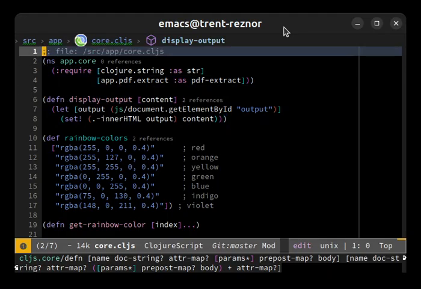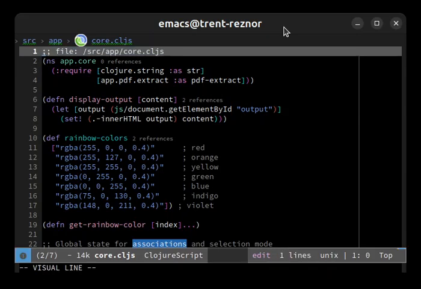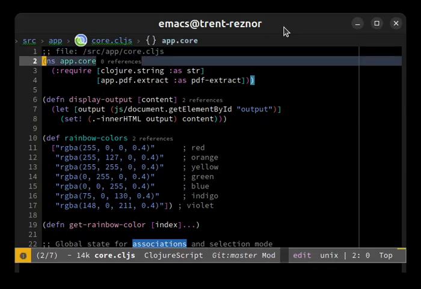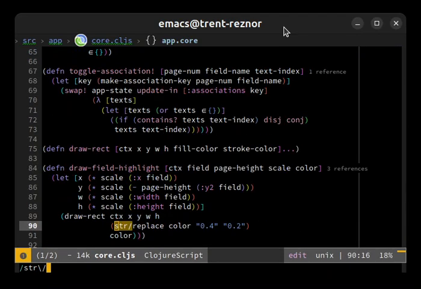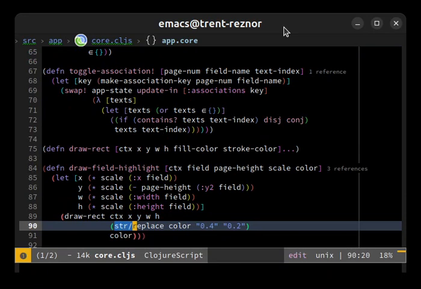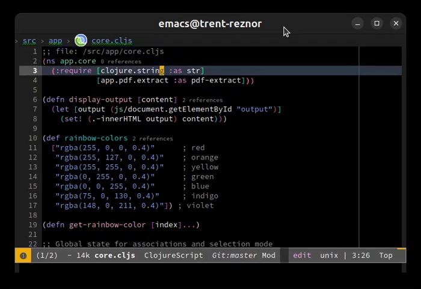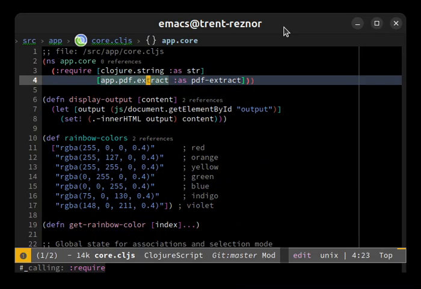Okay, so at the very top, this is the name of the file. We got namespace app.core, and we're requiring clojure.string as str. So if later in the file we have str slash, then something, this replace comes from clojure.string/replace. That's what that means.